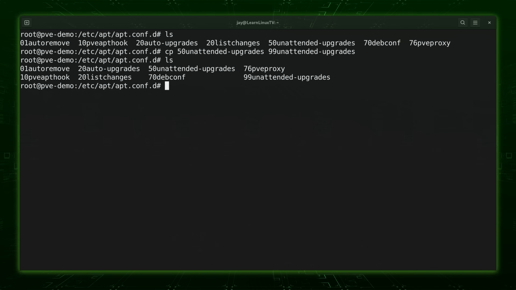Now you might be curious why I decided to make a copy of that file rather than editing the original. There's an important reason why. The 50 unattended upgrades file is supplied by the distribution, and it's always possible that if unattended upgrades itself gets updated, that file could be replaced, and that would mean that you might lose all of your changes. By making a copy of this file and giving it a higher number, we're overriding the original file, and that also means we don't care if the original file gets replaced with an update, since the higher numbered file will supersede it anyway. Now what we'll do is open up that file and make some changes to it.